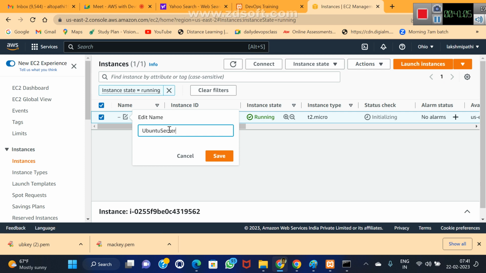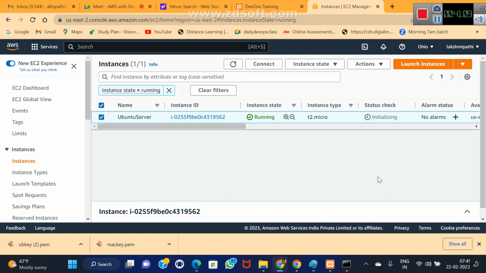Ubuntu server. Simply I am clicking server. Save. Here it is initializing. Initializing means just activate. Once it is created, there is no activation. It is running. It is gathering all the RAM and CPU for activation.